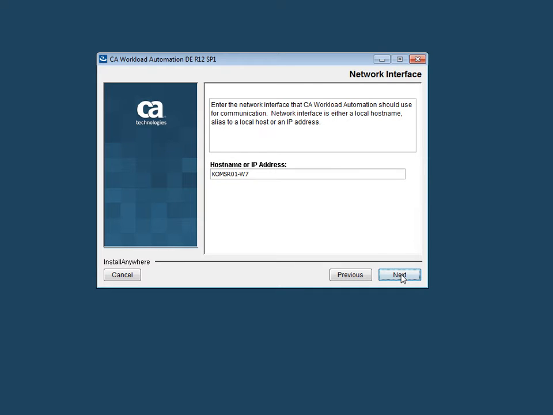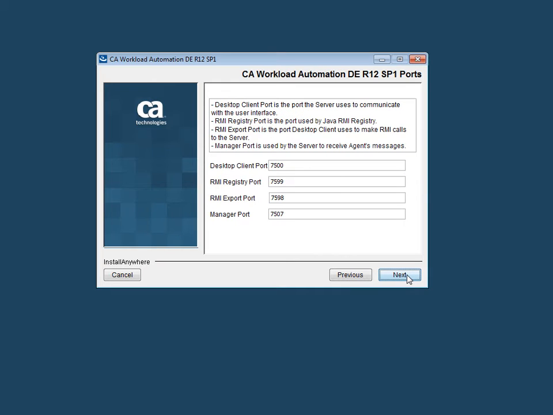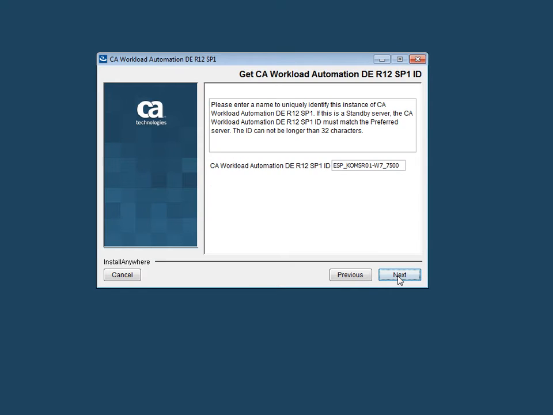The host name or IP address is auto-detected and populated by the installer. We'll leave it as is. Since this is not a high availability configuration, but rather a standalone server installation, we will leave No selected. Here we will choose the default ports and ensure that no other process is running on those ports. We will leave the unique ID that is present on the system after installation.